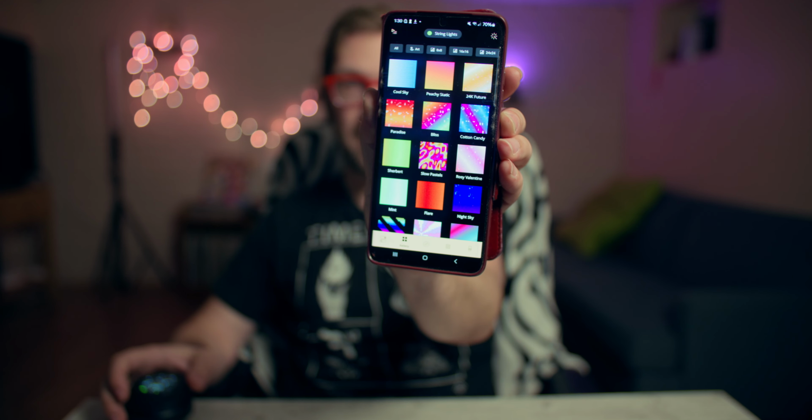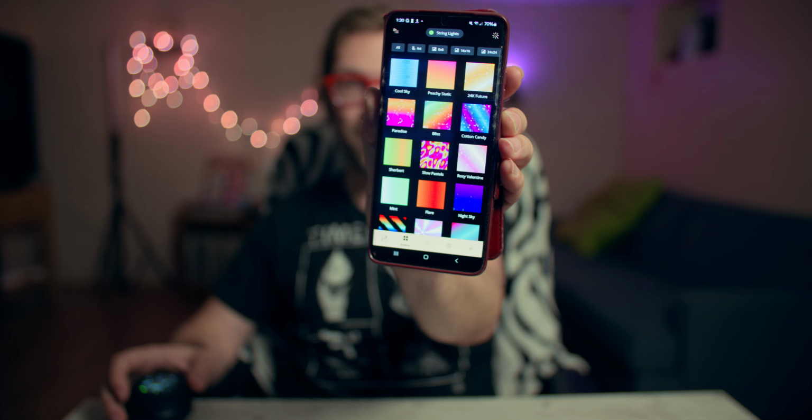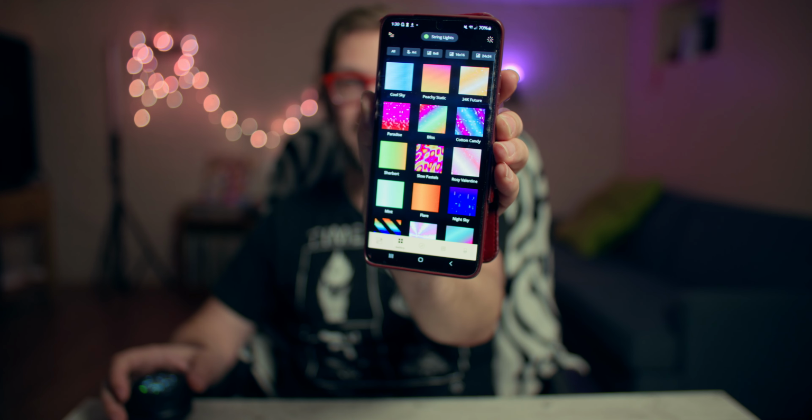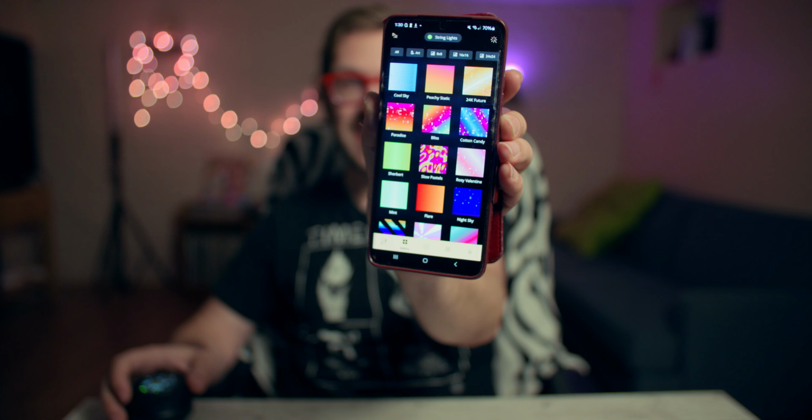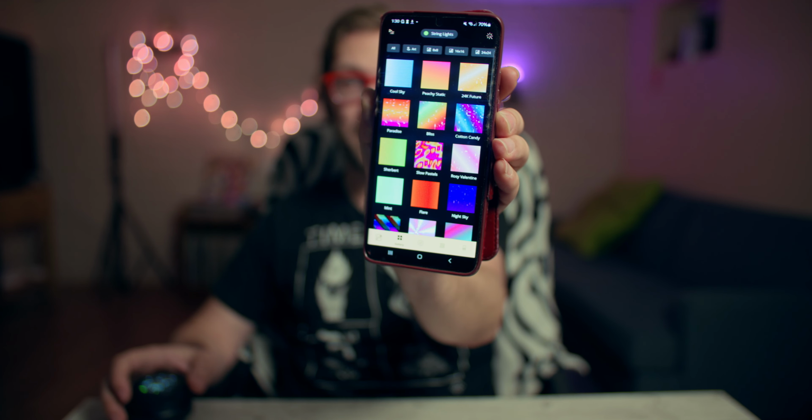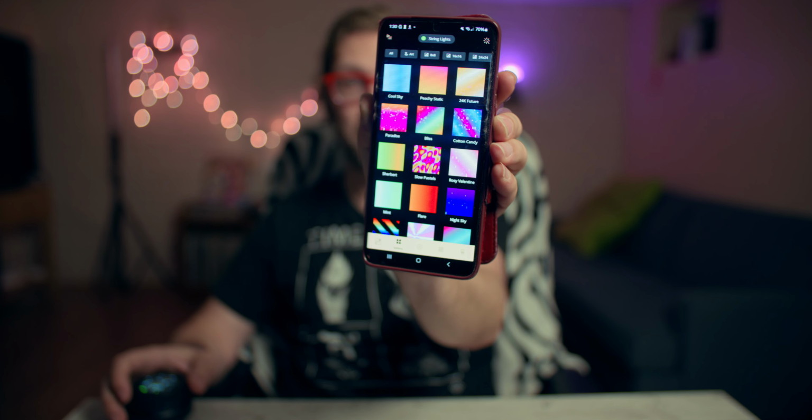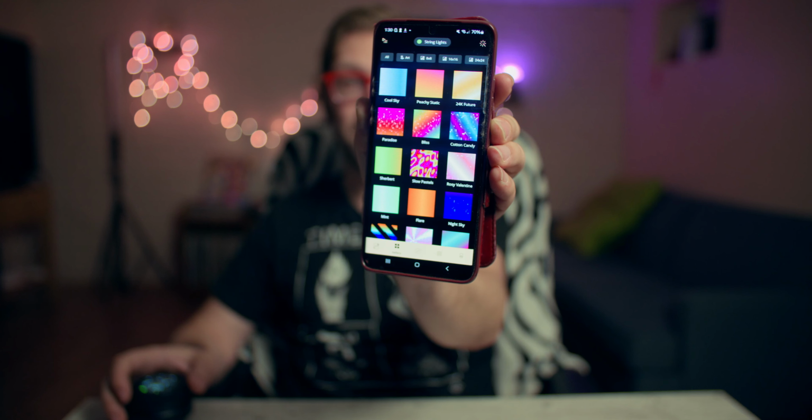Now let's check out the string lights. Here we are in the Twinkly app. You can see already that there are tons of fun animated presets in here, and like with the Aputure lights, you can pick a preset and then just tweak the heck out of it. Right now I'm using just a static color, but let's check out the Bliss preset.